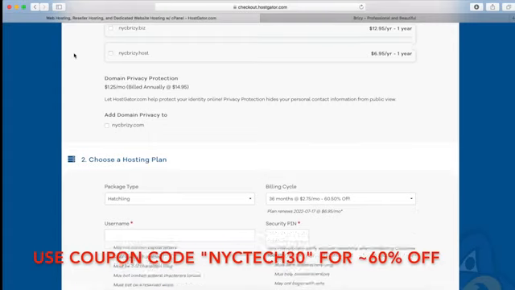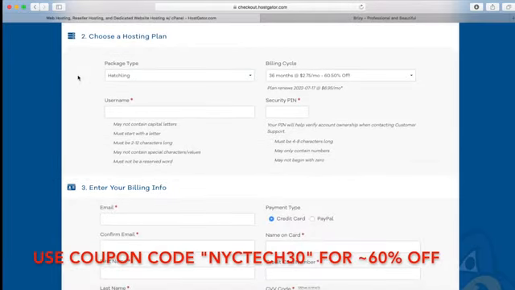And once you're ready, come down to step number 2. And step number 2 is where you're going to choose your hosting plan. So in this package type, you have the Hatchling and Baby plan. We're choosing the Hatchling plan, at least I am, because I'm only building one website. But if you want to build more than one website and host them on the same account, you want to choose the Baby plan. So I'm going to select the Hatchling plan right here.